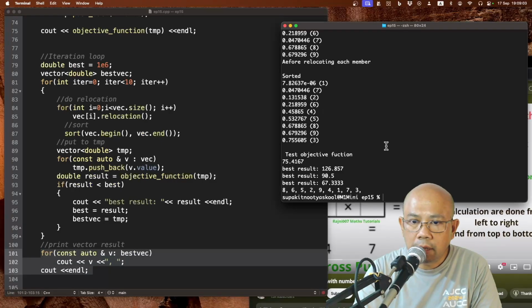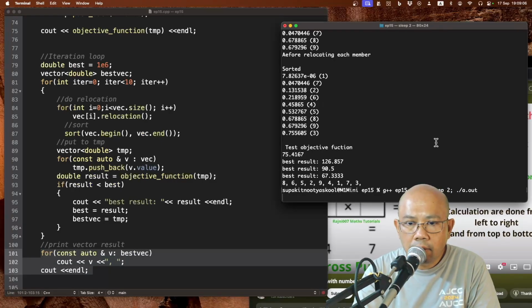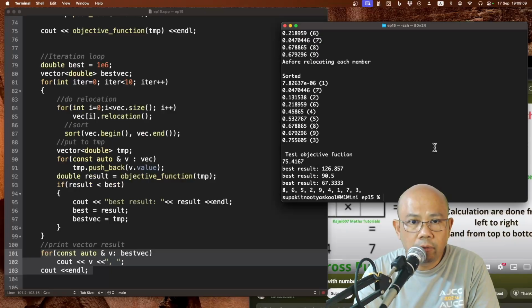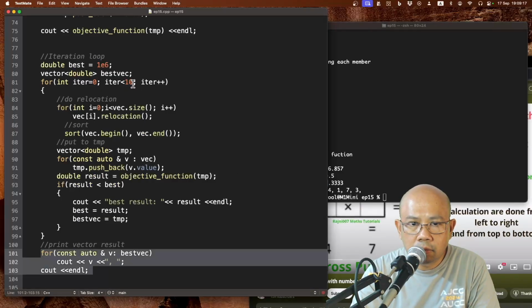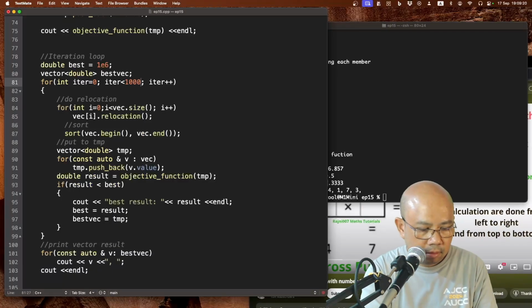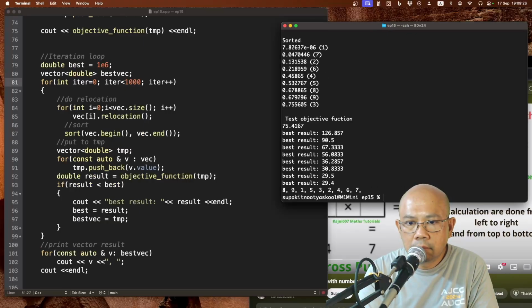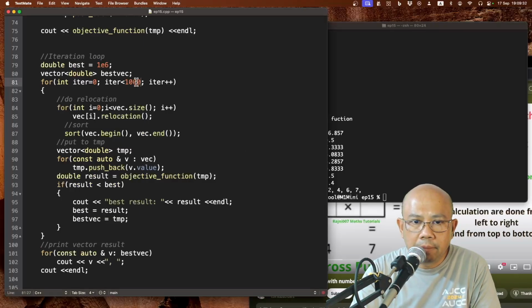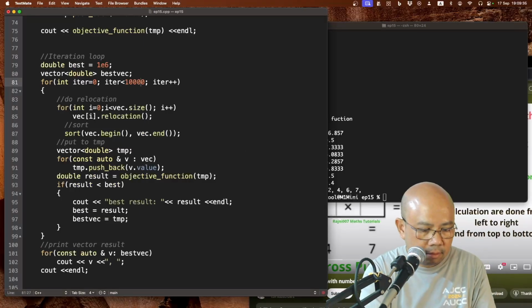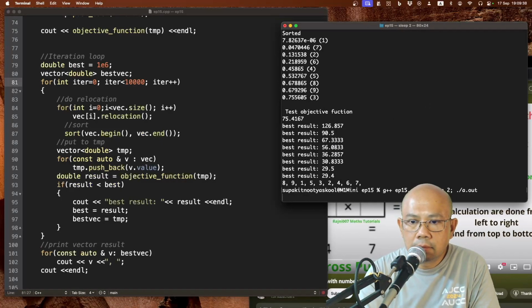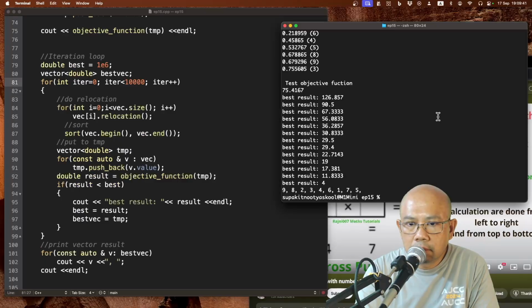Okay, now I test the code. Here this code runs only 10 loops, 10 iterations. The base value is 67. So I change it to 1000 and run again. Now with 1000, the base value is 29, which is not enough. Maybe set it to 10,000. For 10,000, this is moving down to 4.